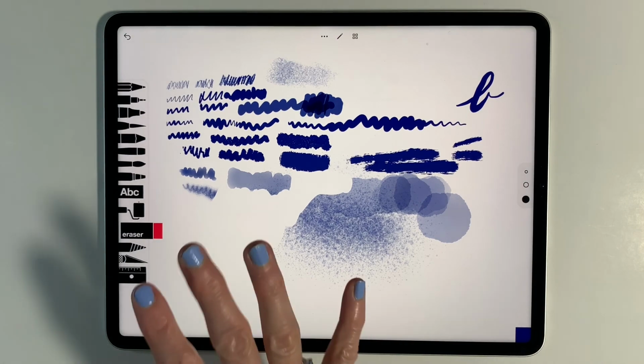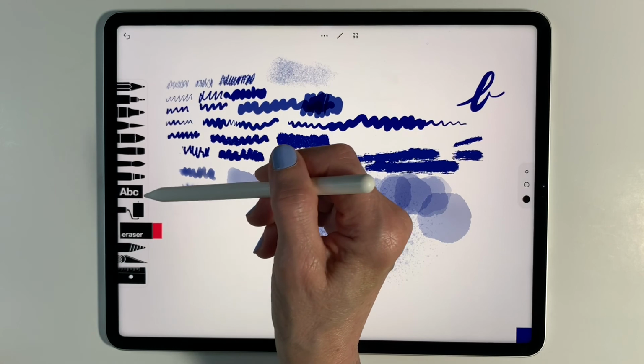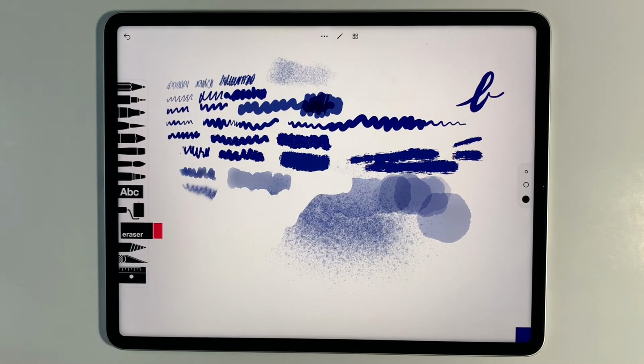So that's a quick overview of the drawing tools in Tayasui Sketches School. And I'm going to make another video that will show you some tricks with these bottom tools and how to use them. Thanks for joining me.